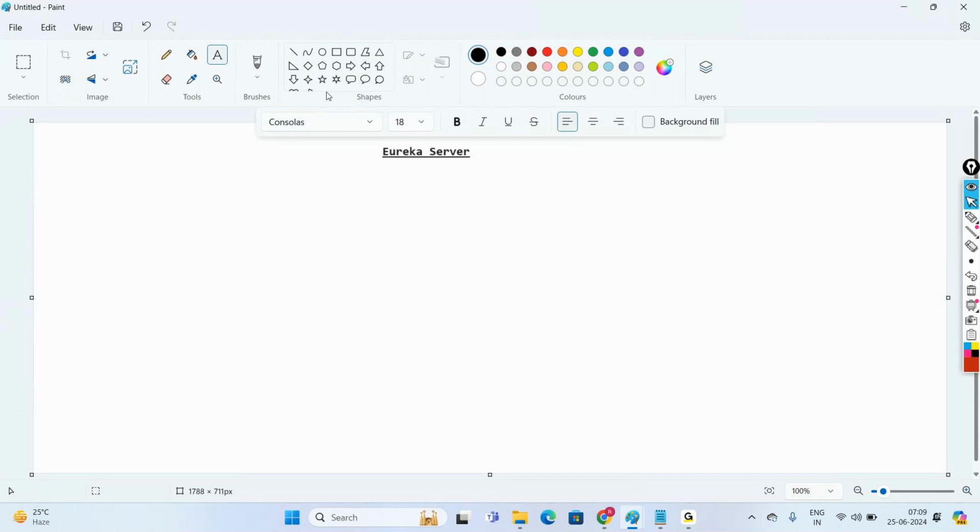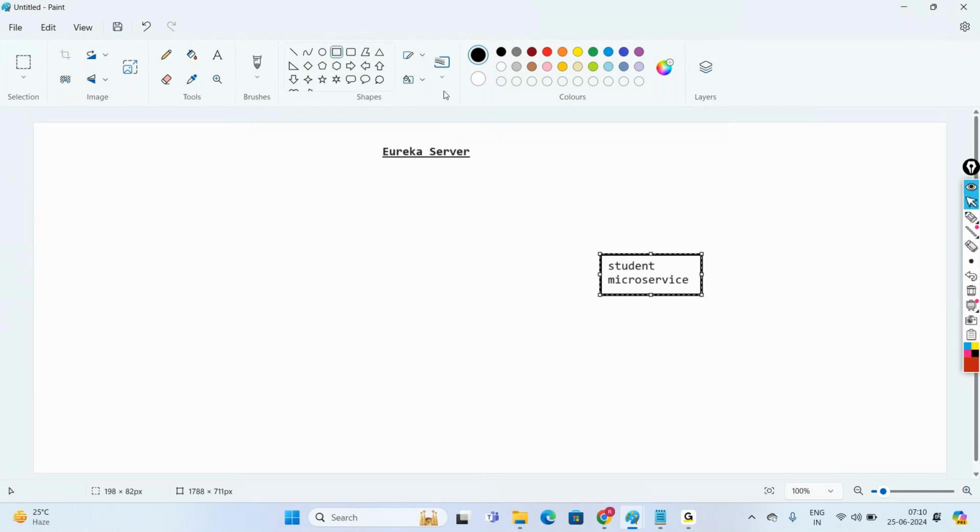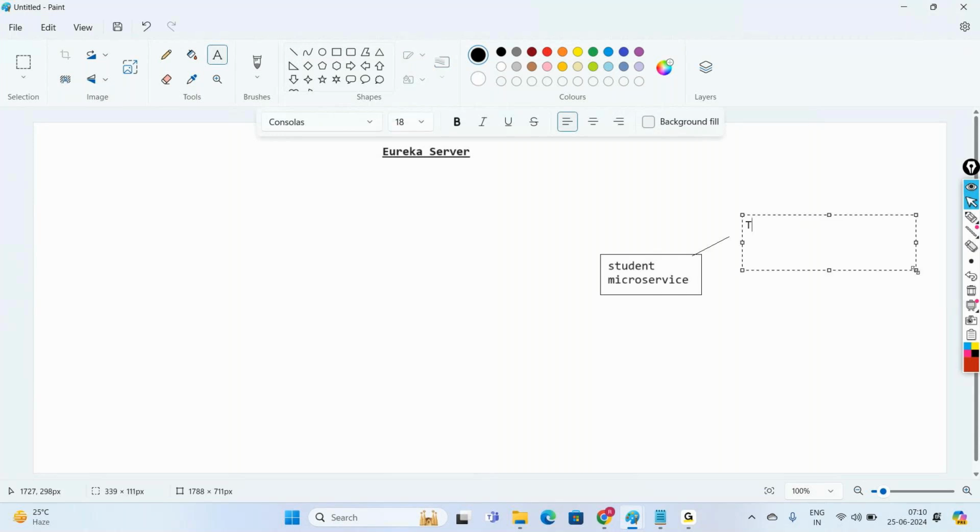Now, let us consider we have a microservice, the student microservice. A microservice, in simple words, is a Spring Boot application where we create a REST API to access the service. The task of the student microservice is to accept the school name and, based on the school name, return the list of students present in that school. Let us suppose this is deployed in a Tomcat server, running on port number 1111.